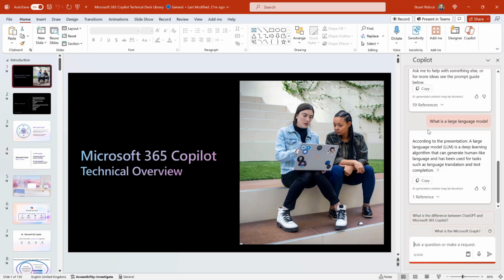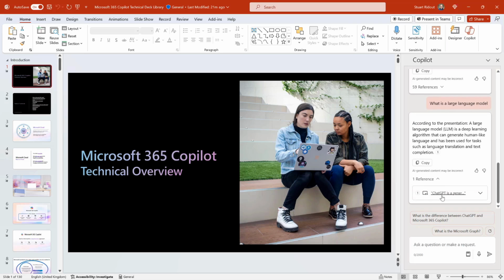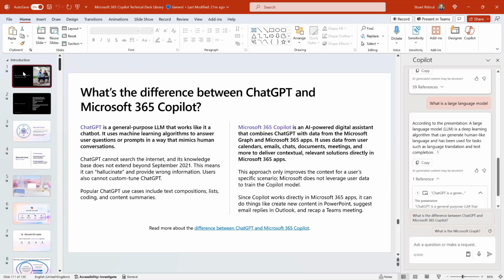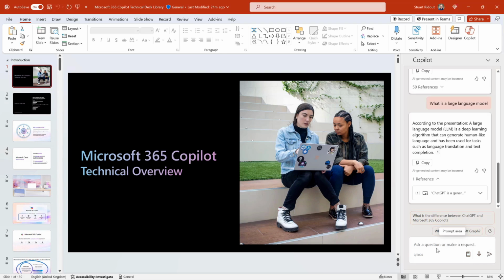Now, the key thing here is it's saying according to the presentation. So when you use Copilot, it will tell you where that information is coming from. So this has come out of this document rather than out of the large language model. And you can see here, I can click on this and it will tell me where it's actually come from specifically.